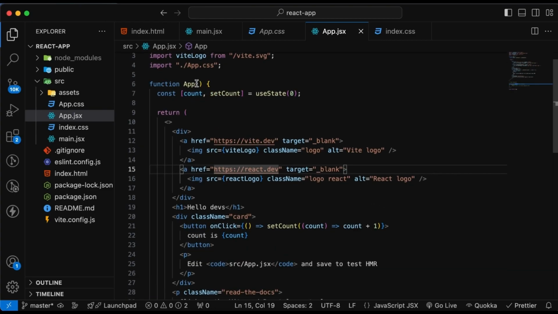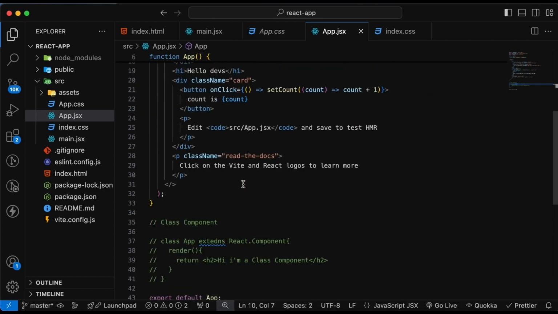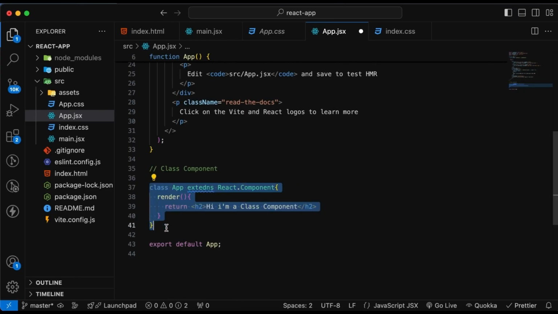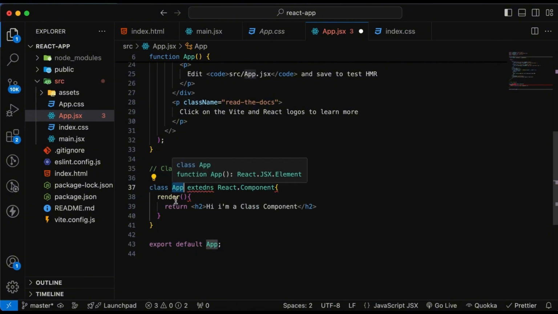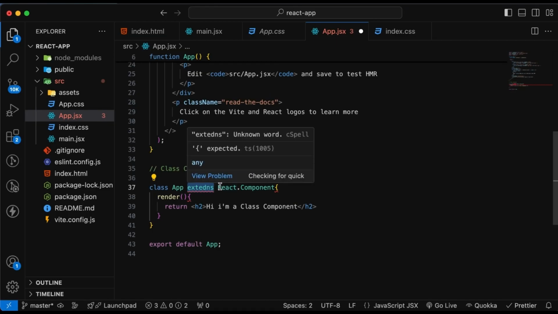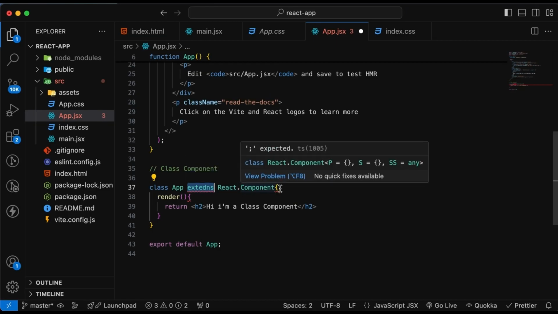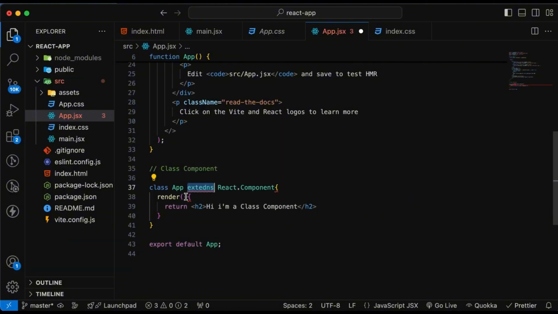Here we can see this function component. It comes by default once we installed our React app with Vite. We notice the component name up here with an uppercase letter, and it returns the UI. For the class component, I will show you exactly how the syntax looks. It starts with the class keyword followed by the name of the component, in our case App, starting with a capital letter, followed by extends, which inherits the code from React.Component. Between the curly braces it includes the render method, and within the render method it returns our HTML element, in our case an h2 that says, for example, hi, I'm a class component.